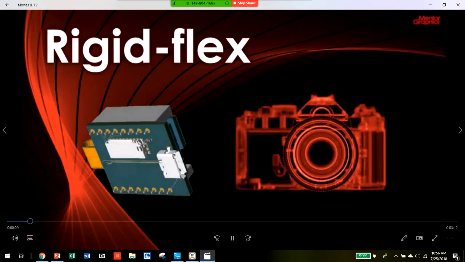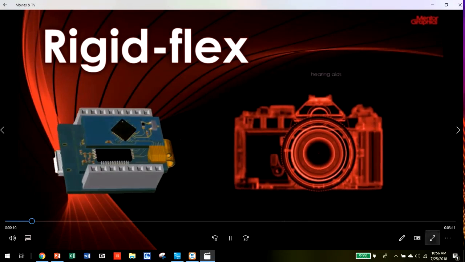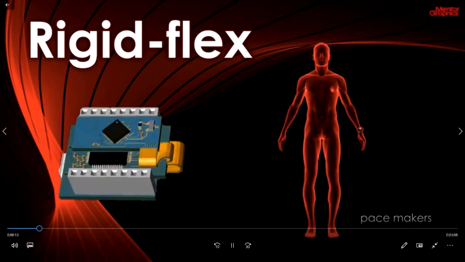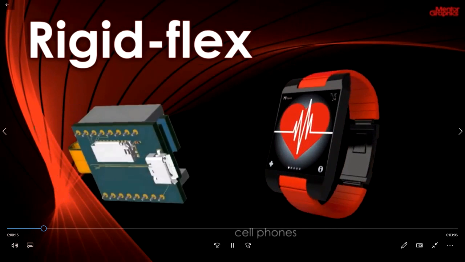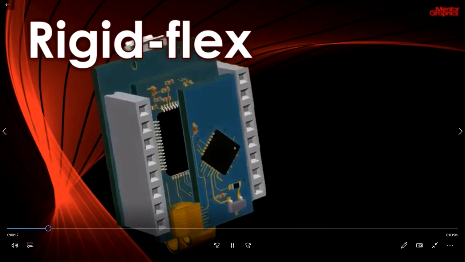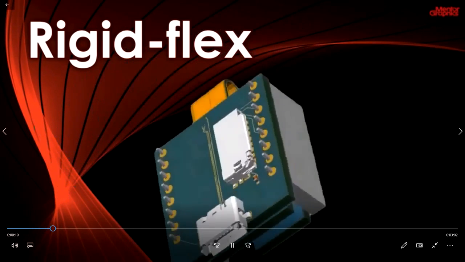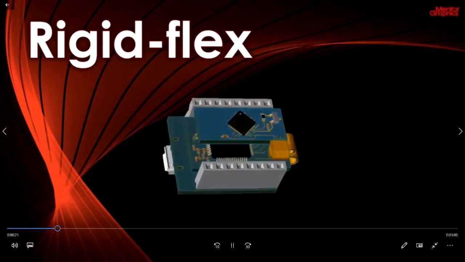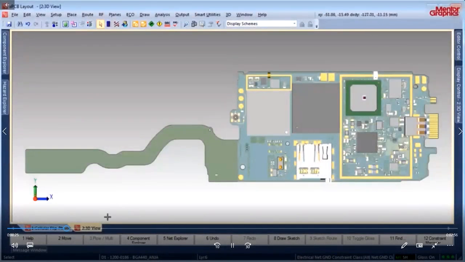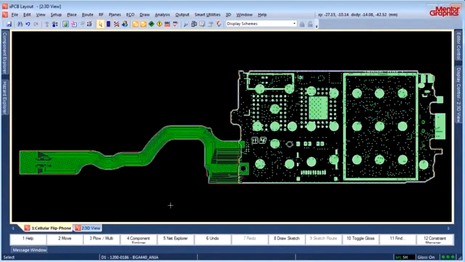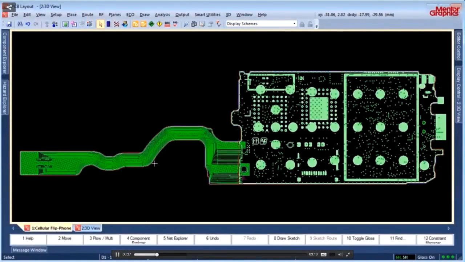Flex PCBs are used everywhere in industry, from digital cameras, hearing aids, pacemakers, to health trackers, and much more. A rigid Flex design typically consists of multiple interlayers of flexible circuits and rigid regions typical to everyday PCBs. These are often found in cell phones, LCD TVs, antennas, laptops, and many more applications.